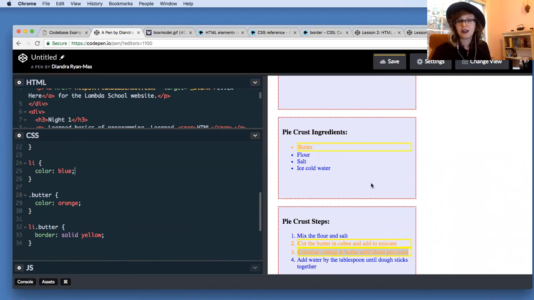Someone said all li's turned blue. Notice that that actually didn't happen. All the li's turned blue except the li's with the class. And I think someone just said that the class overrode it, and that's exactly right. Another important piece of specificity is that there's a hierarchy in CSS.